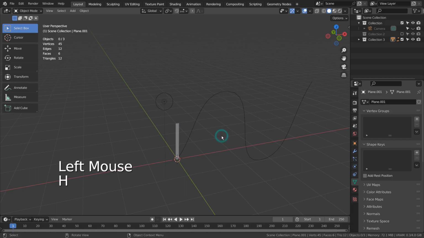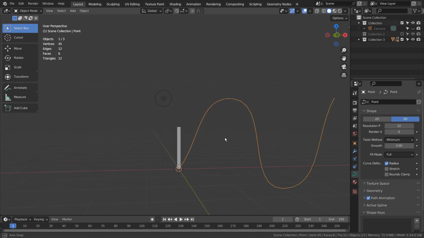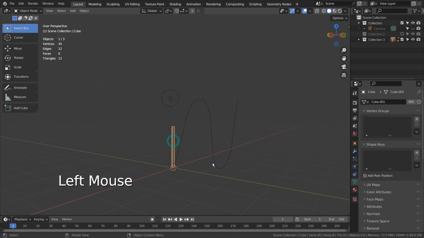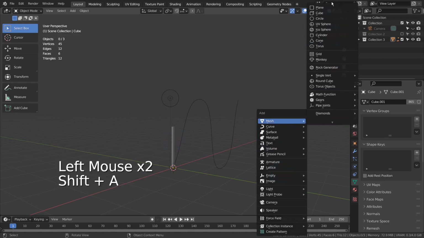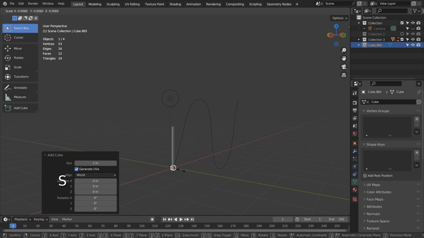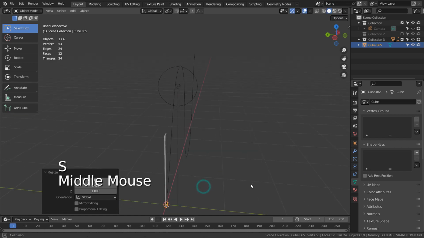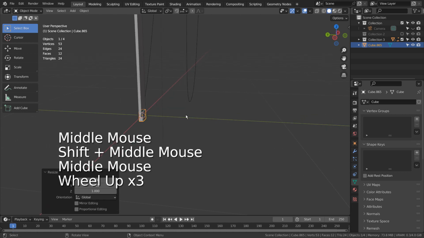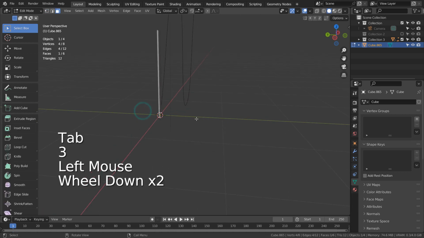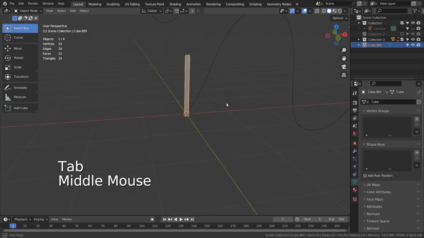In this tutorial, I'll show you how to create this abstract art. This is how the starting scene looks. I have a curve and a scaled cube. That's how the cube was created, and I have used a curve point for the curve.